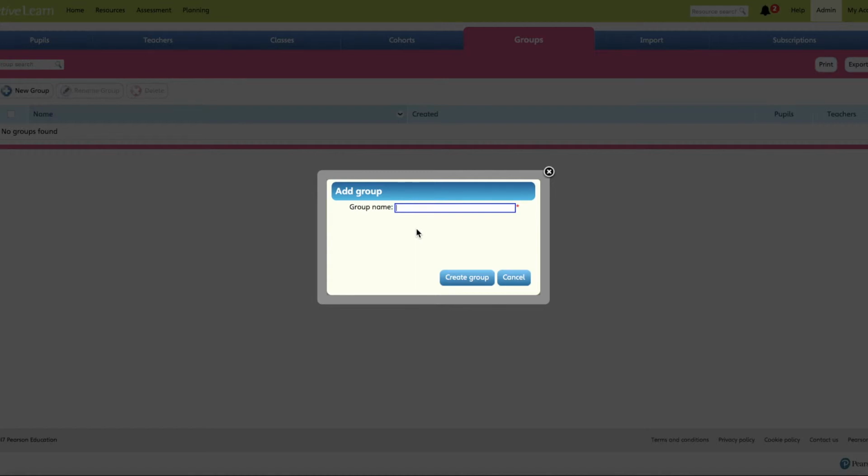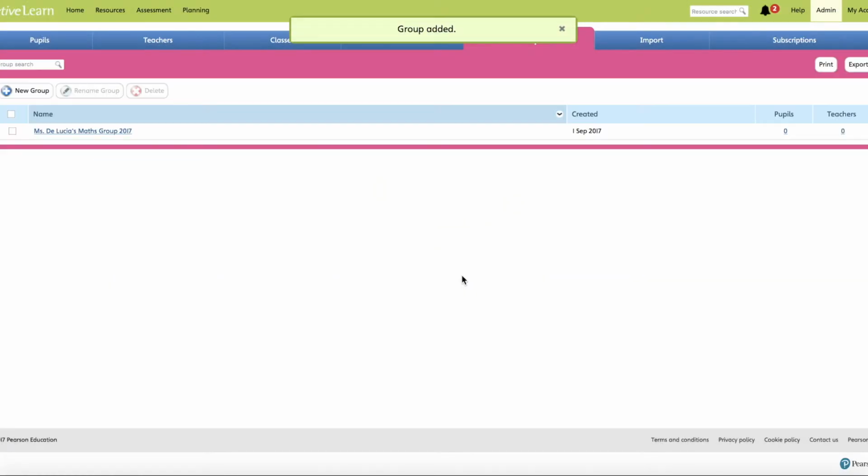Now the group name, for example, Mrs. DeLucia's Maths Group 2017. I can then create that group. So if you are setting the students within the year groups for ability basis, then it's best that you are going to be establishing those.